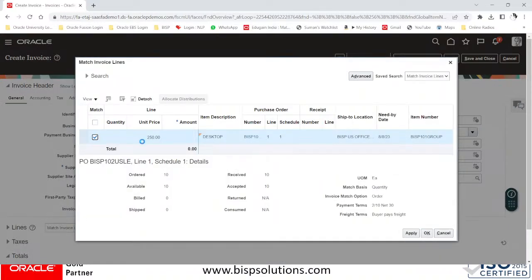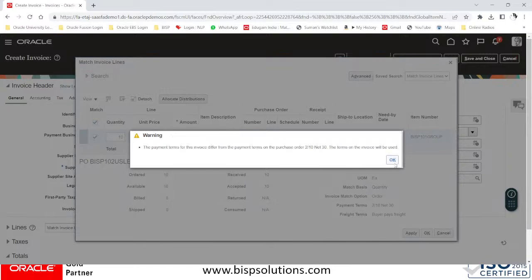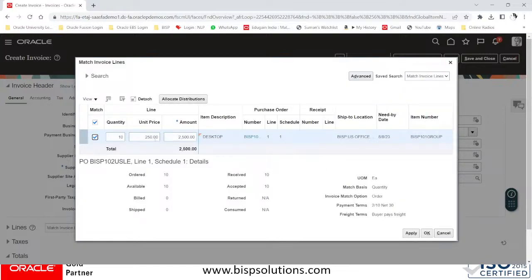Select the line, the term has been changed, so 10, right? We have selected the same. 10 quantity we have received. You can see accepted quantity is 10, ordered quantity is 10, available quantity is 10, right? So we will select that and apply OK, and say OK.